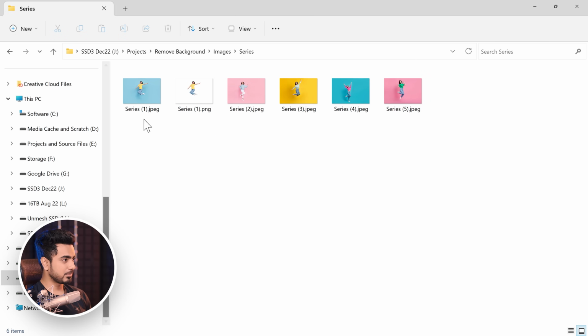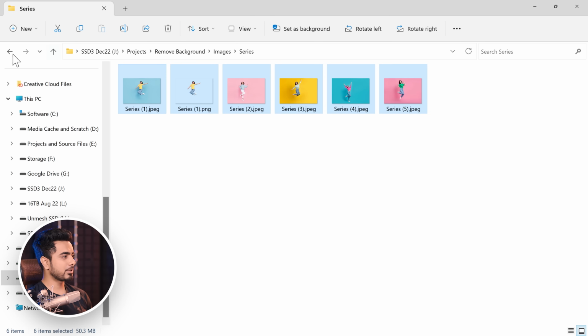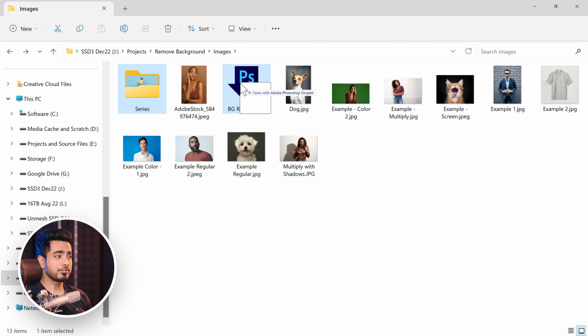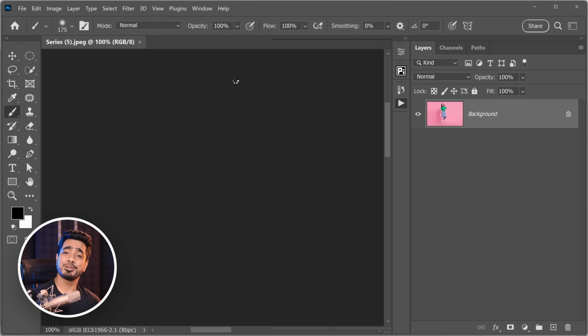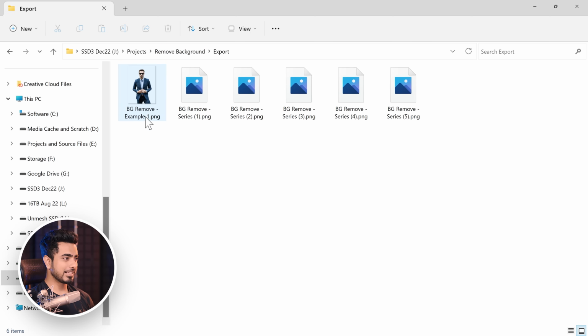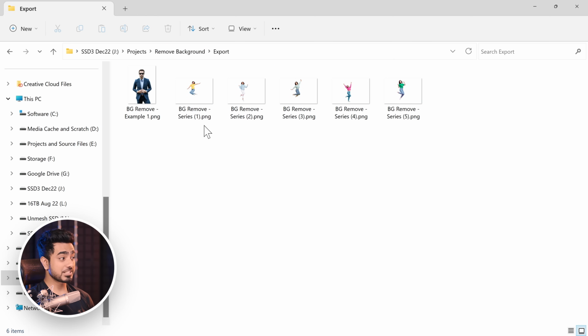Now, of course, it works with a series of images. So here we have a lot of images. We can also select all and drop it right there, or just drop the folder in here. It opens them one by one and processes all of them absolutely automatically. If you have a look at the folder export, and there you have all of your images, and have a look at the naming: bg remove, original file name, .png.